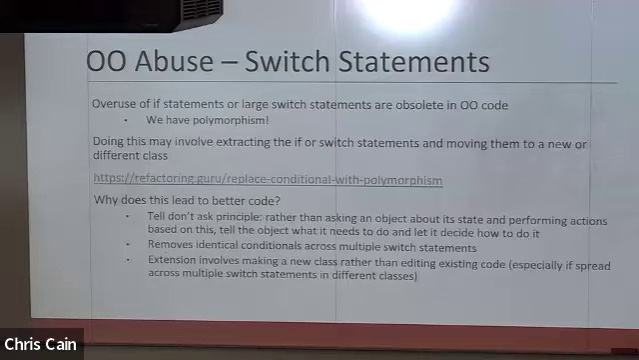Now you just make a new class, a new subclass, and it will automatically, when you ask this bird, how do I get your speed? It will automatically determine which type it is and go do the appropriate logic.